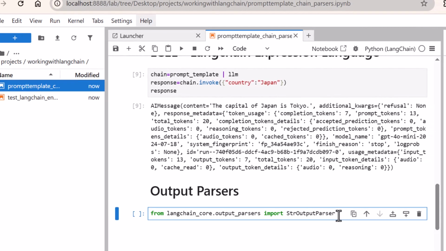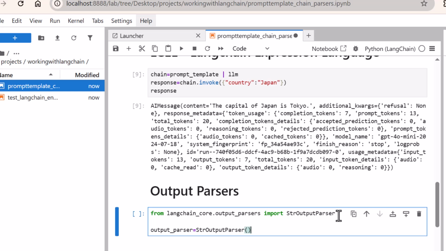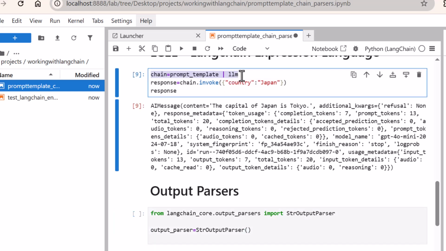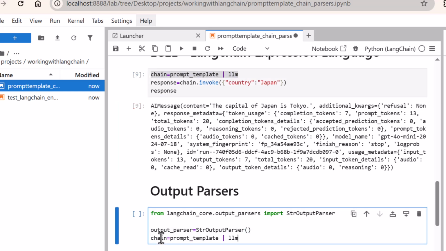I have imported this, and what we will be doing is creating an instance of this output parser. So here in our chain we will add one more component, the output parser, which is an instance of the string output parser. Whatever output we are getting from the LLM, this whole output, we will extract the main content from it, and it will give it to us in string format.